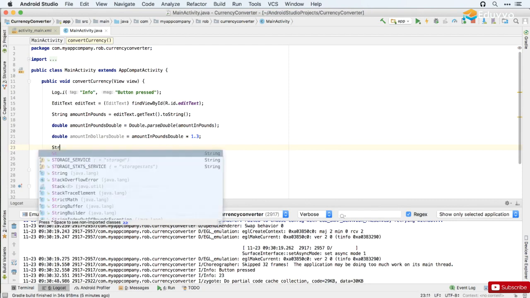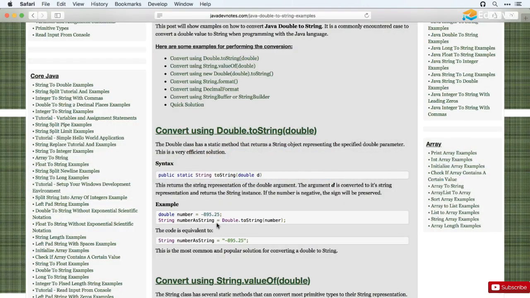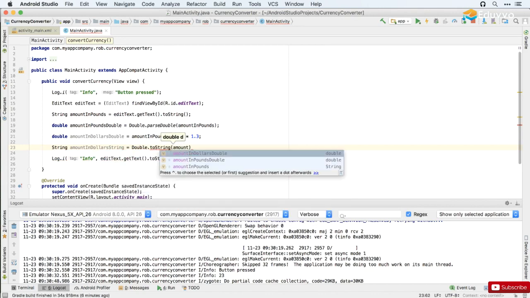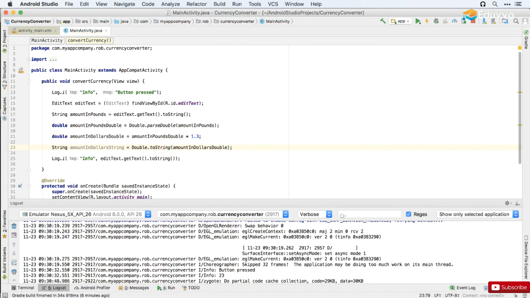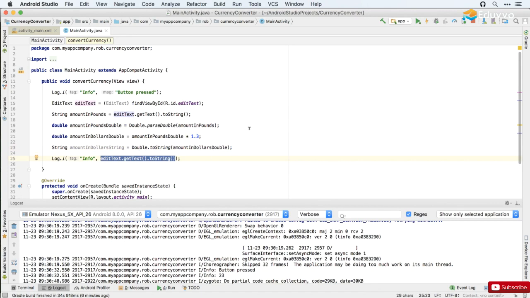So let's create a string, amount in dollars string, and using the code that we just looked at, we want to use double dot to string and then amount in dollars double. And then let's have a look. We should just be able to put this straight in, amount in dollars string, and just to make it clear, I'll change the tag to amount in dollars.